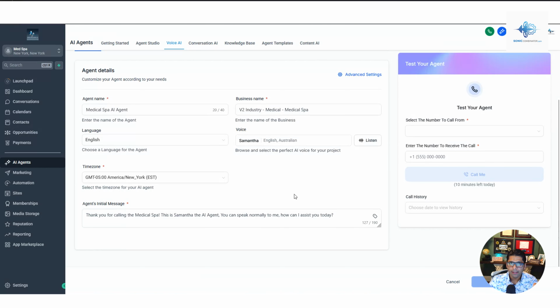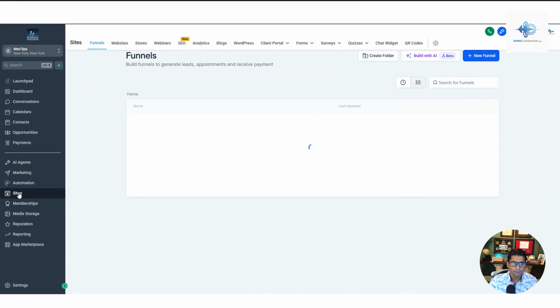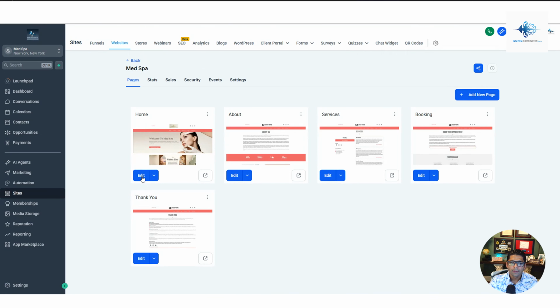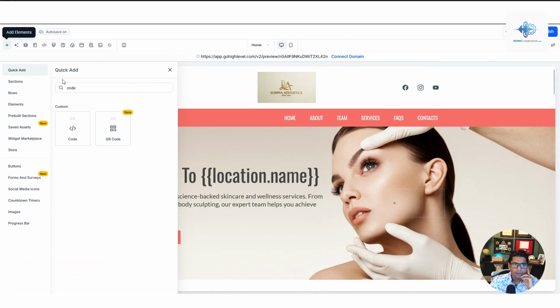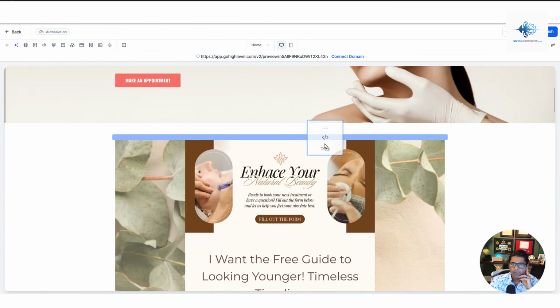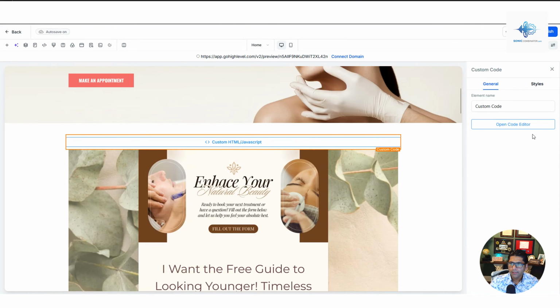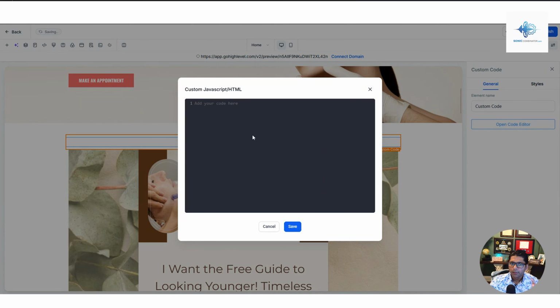Now that we've built the AI agent along with the knowledge base, let's go put it on the website. So go over to sites, go to websites, med spa, and then edit. You go on the top left here, plus sign, search for code, and this is the code. Now, wherever we put this, it doesn't really matter because this code is not going to be visible to a customer. It'll just show up here. And then when you click on this and you hit open code editor, you can plug in the JavaScript code in here that'll represent your chat widget.